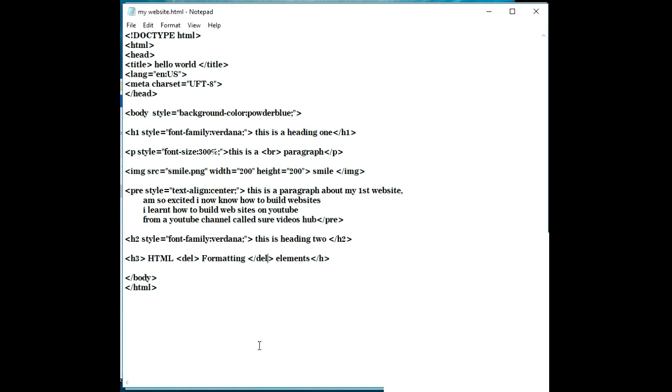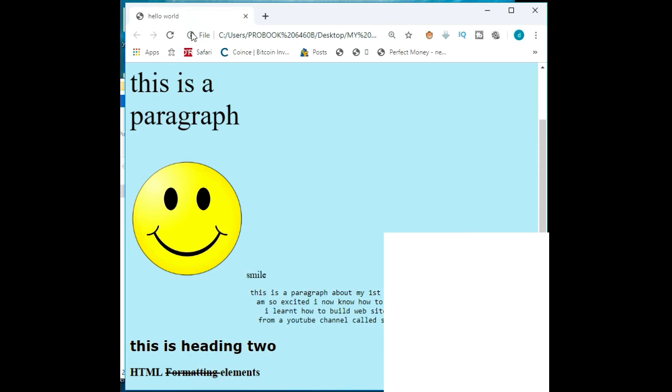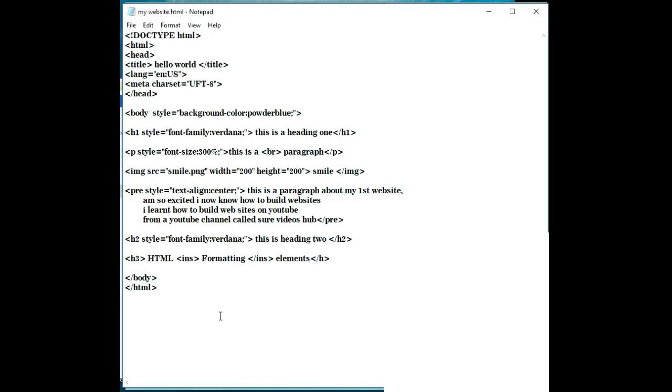So the next one is the insert. It is used to show inserted text. So let's just change that to ins. That is how the insert formatting element is written, ins. So save with Ctrl S, go back to our website and refresh, and see how it is underlined. That is how the inserted text works. So it shows that this text was inserted. So what else can we do again?